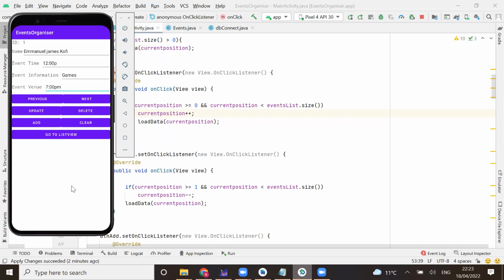I know the video is quite long, so please take your time. We've created buttons, which allow us to go to the next row that we have, the previous row, update, delete, add, and clear. This go to list view just displays this information in a list view format for us to be able to have a look at it, but I haven't yet done that part just yet.